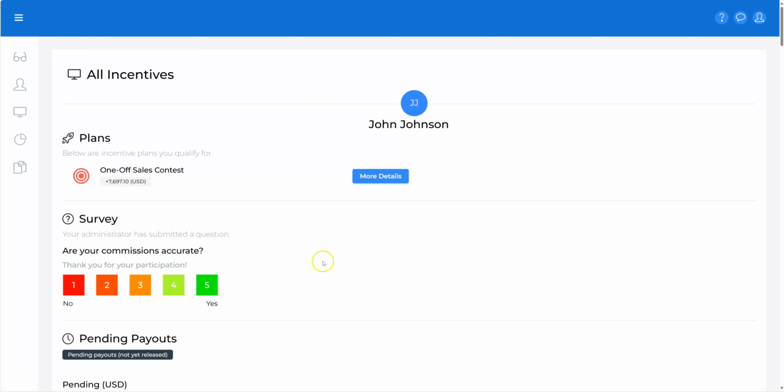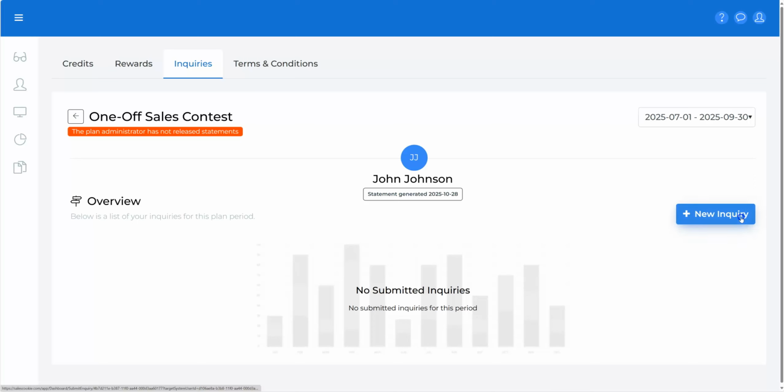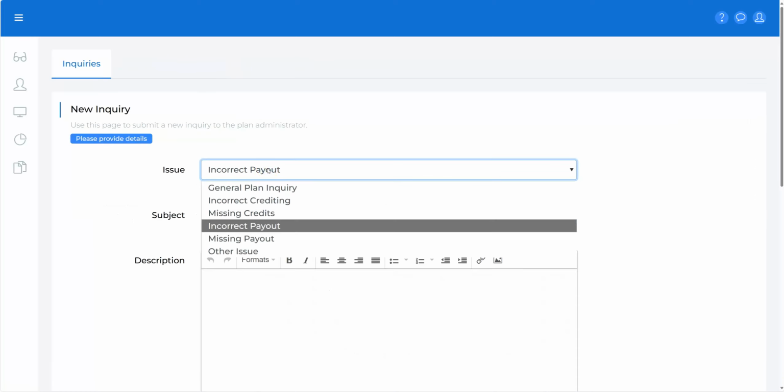Are you a payee or rep using Sales Cookie and need to ask your commissions administrator a question? Let me show you how easy it is to submit an inquiry within Sales Cookie. Navigate to the commission statement for the correct period. You can use the Inquiries tab to submit an inquiry.